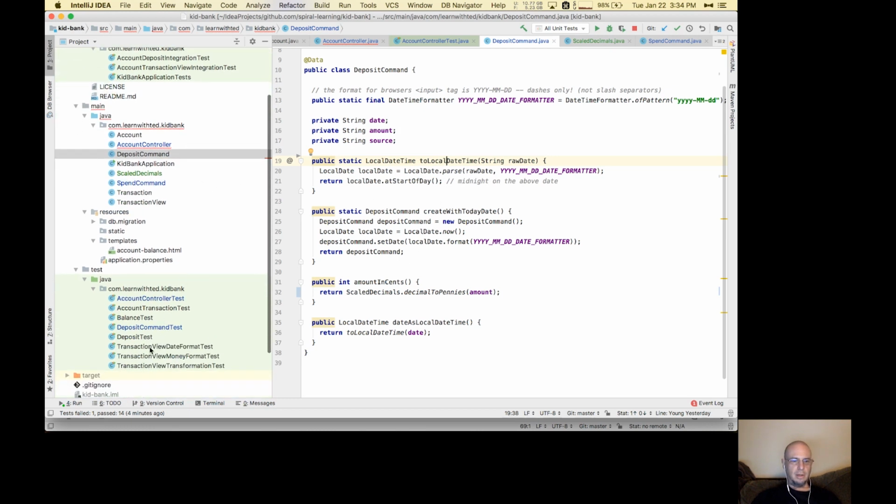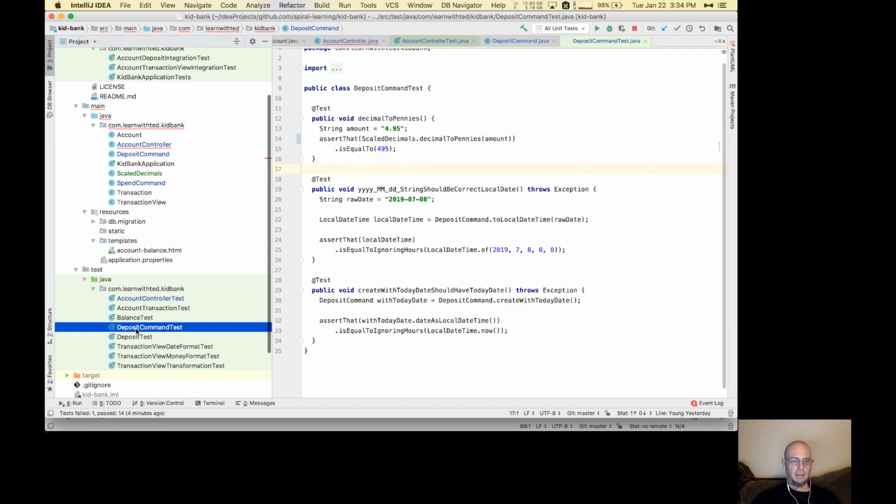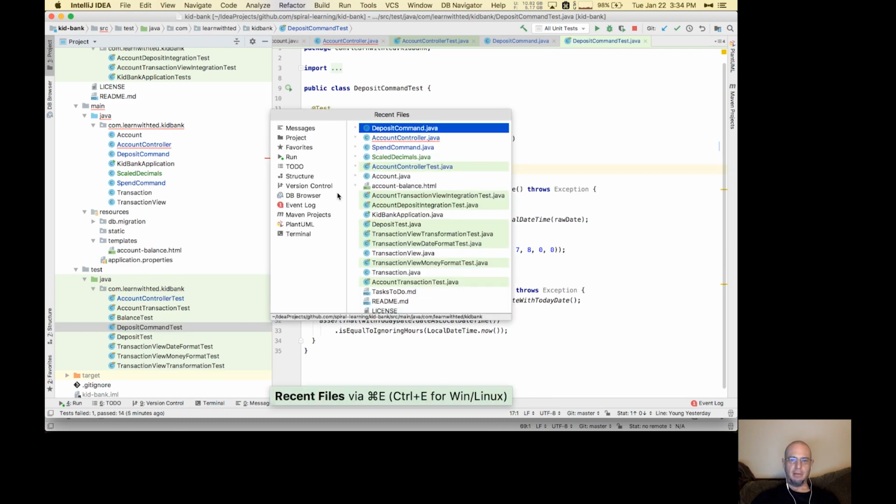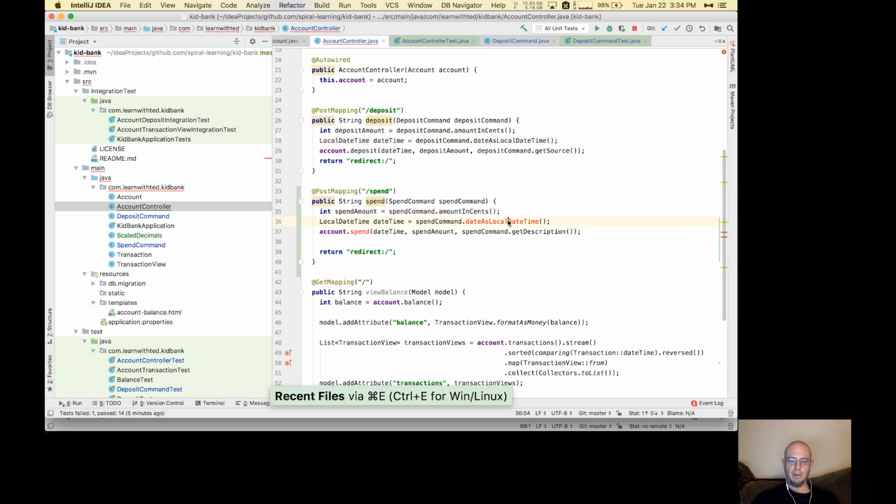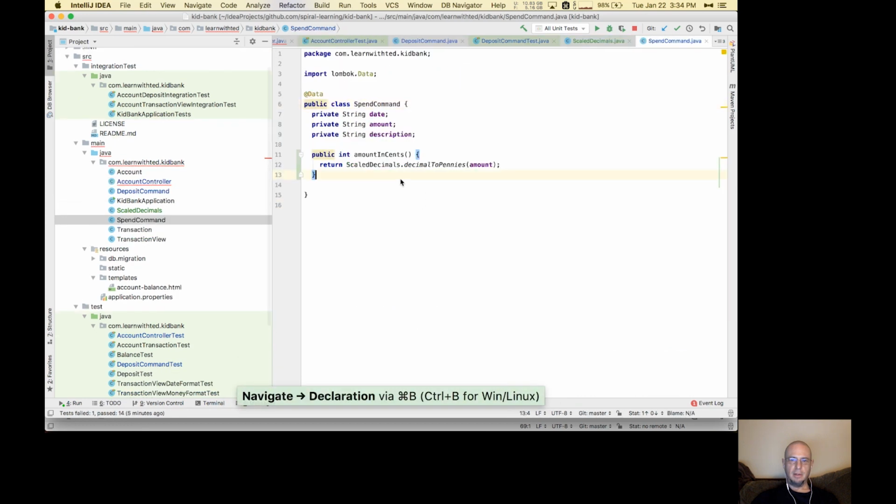So let's take a look at my tests. I've got deposit command test. So this would actually go elsewhere. Well, let me get the tests that I currently have in progress working, and then I'll worry about refactoring. So let's go to spend command. Oops, let's go to deposit command.